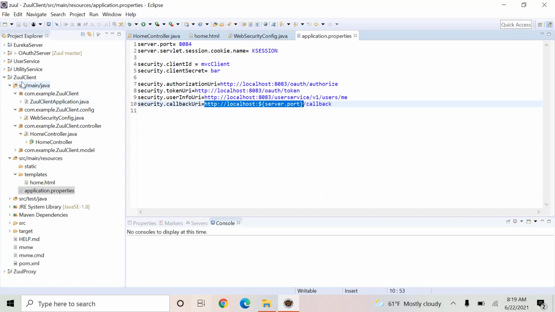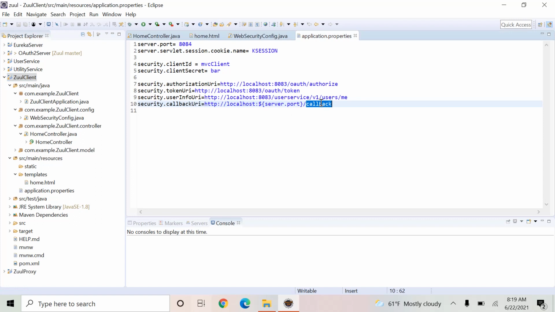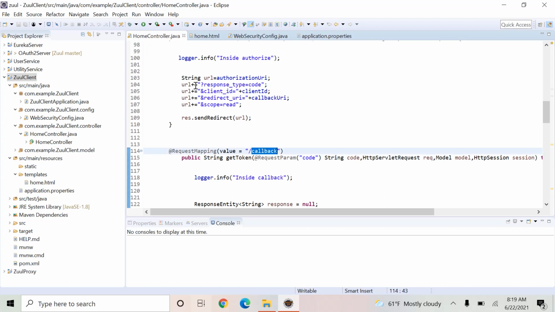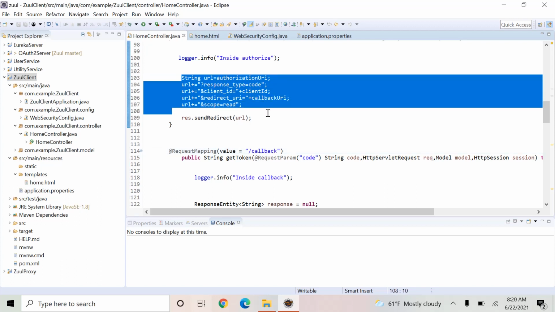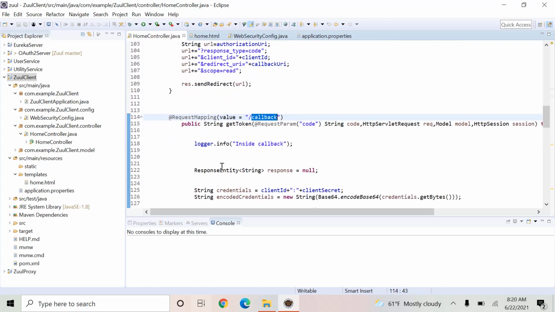That is this Zool client application. And this is the callback endpoint where you will get the code from the authorization server. Here I have given the server.port, that is nothing but this 8084. So whenever you write it like this, it will be substituted with this value, server.port. So this is the callback endpoint. After sending this request to the authorize endpoint, you will get the code back here in this endpoint.